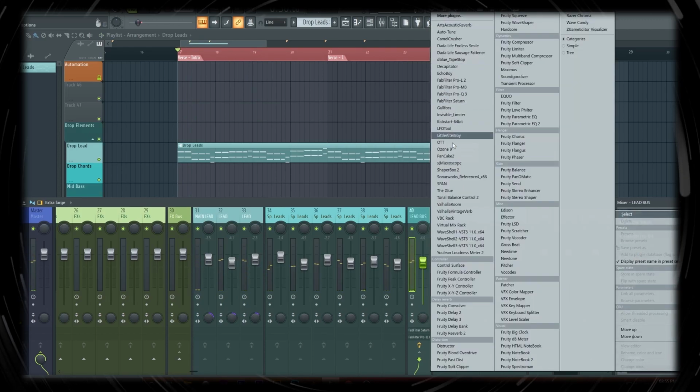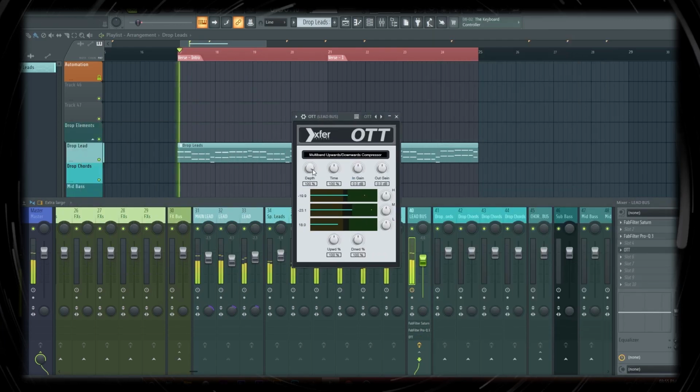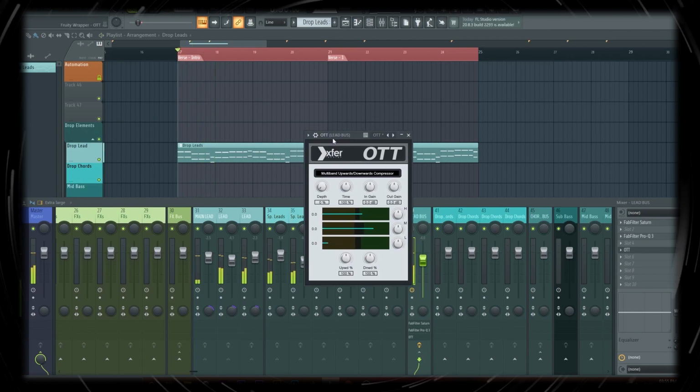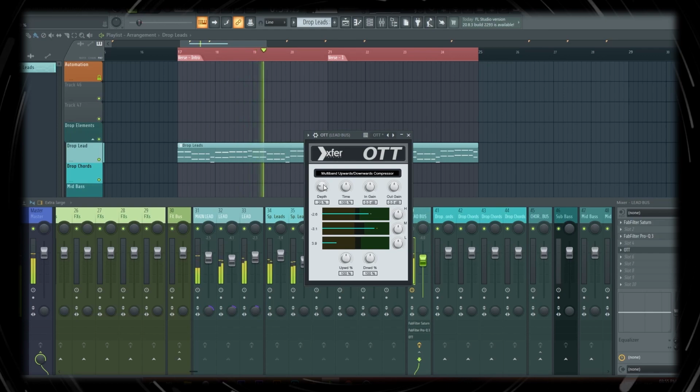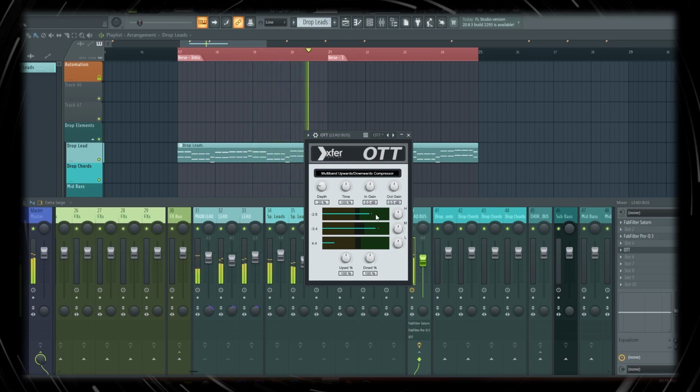Let's bring out the OTT, the multiband compressor of EDM. I use OTT for the clarity and depth of my leads. This golden VST is absolutely free.